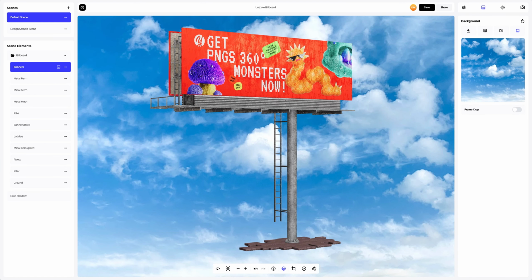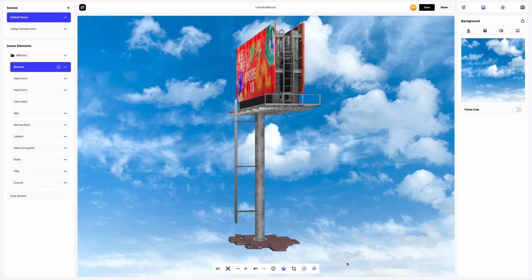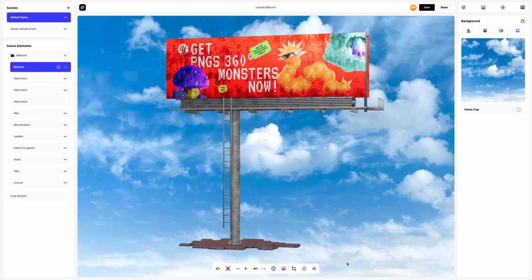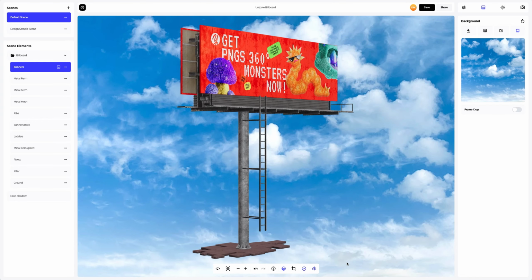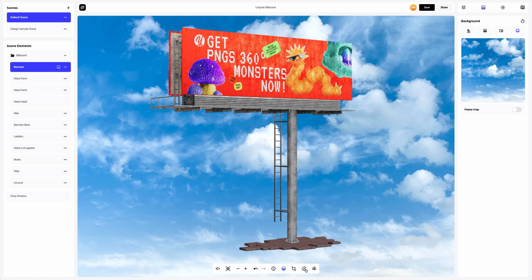Looks good. You can turn on moving lights to see how the light enhances the shape and texture of the 3D model. You can also rotate the 3D model to see how the design looks in motion. Let's save our project.